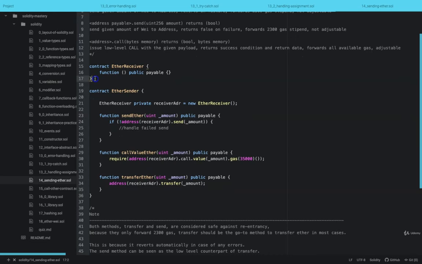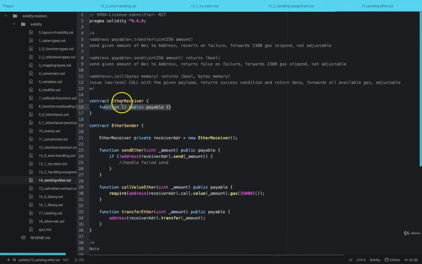We have this contract, EtherReceiver, that has a function which is payable, and this is a fallback function. This is the old way of writing a fallback function. We should use receive, and it's going to be external. Yes, this is the correct way of writing it now.